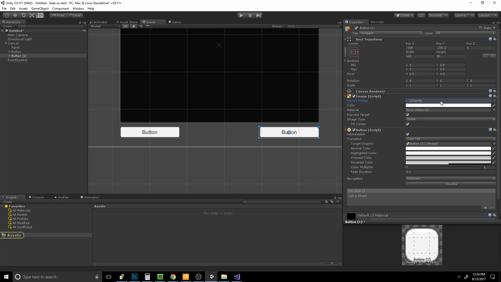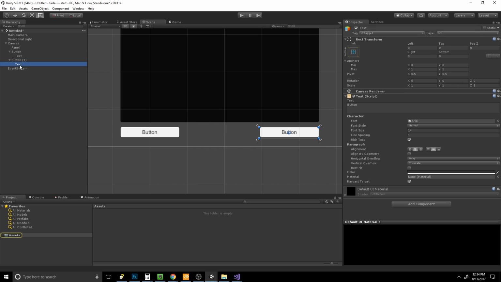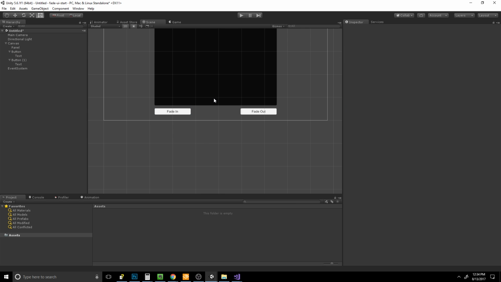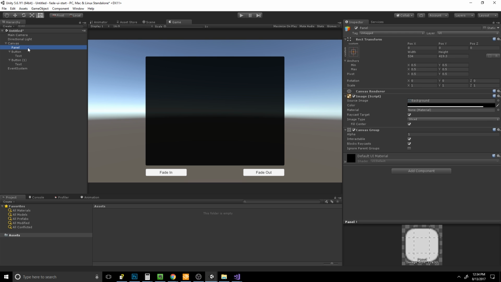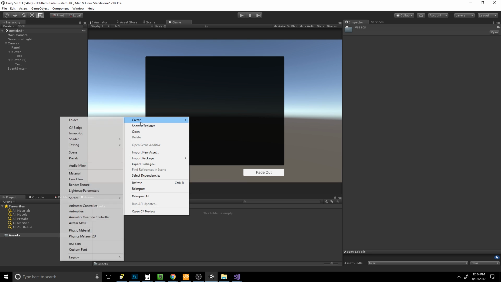Okay. So let me go ahead and write in the text here. This text is going to be FADE OUT, capitalized to make it fancy. Okay. And then in here, this one will be FADE IN. Okay, perfect. So now we have these fade in and out buttons here, and we can just go ahead and write our script that will use a canvas group to completely fade in or fade out.